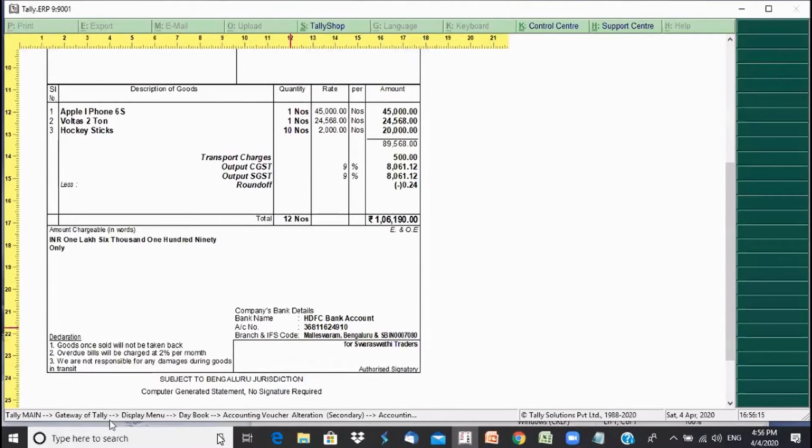Any questions on sales voucher configuration? Because this will bring an end to our sales voucher configuration. Then we will go and look at other voucher types.